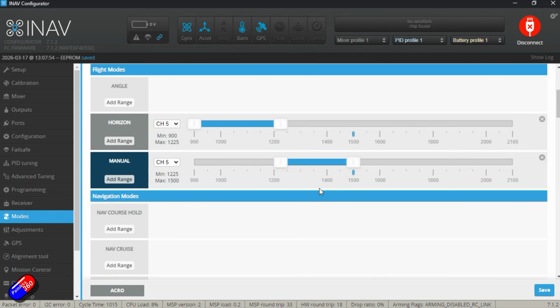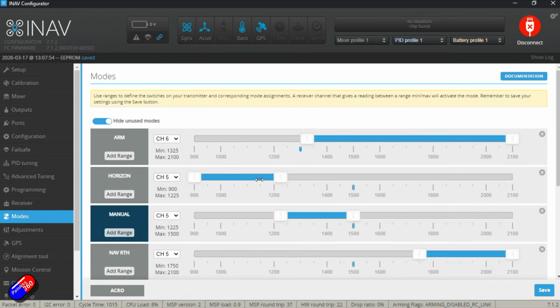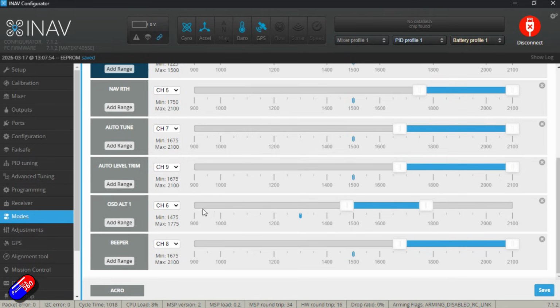I'd recommend having manual and acro available so that you can switch into manual to see what the performance of the model is going to be as a maximum, but then using acro to actually do the tuning is what you're going to want. The other thing I've got as well, let me just hide the modes to make it easy for you to see, is I have set up that the auto-tune is on channel 7. So when that goes high, that's going to enable auto-tune, and then I can start the process. I've also changed the OSD when it's going to be in acro.